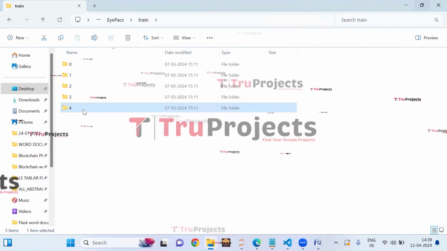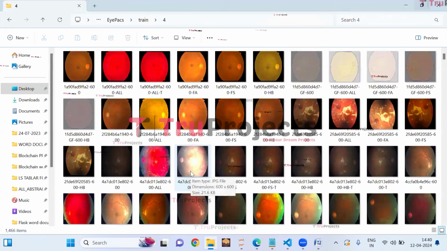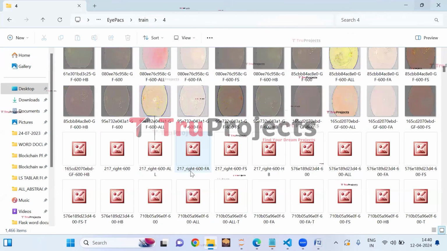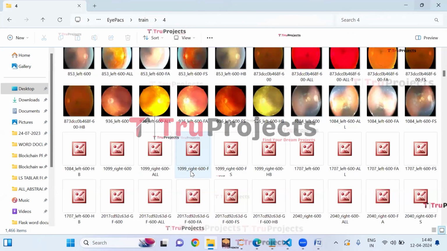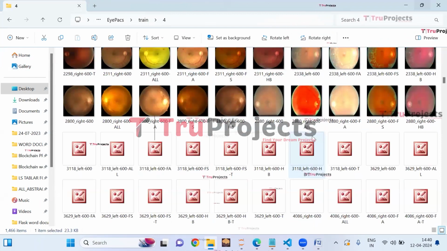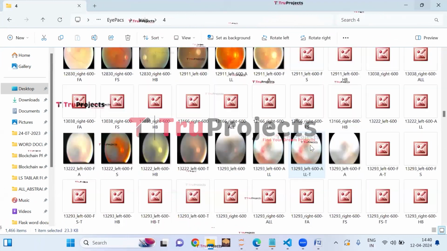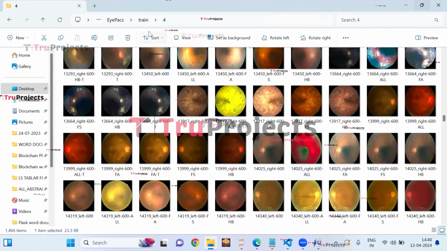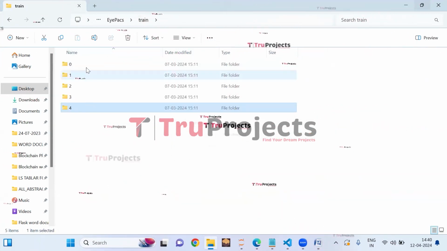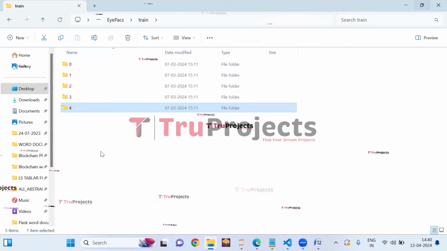And in the four folder, we have the fundus images of eyes with severe diabetic retinopathy. So here, these all are severe diabetic retinopathy images which are used to train the models. So all these images are used to train the models.